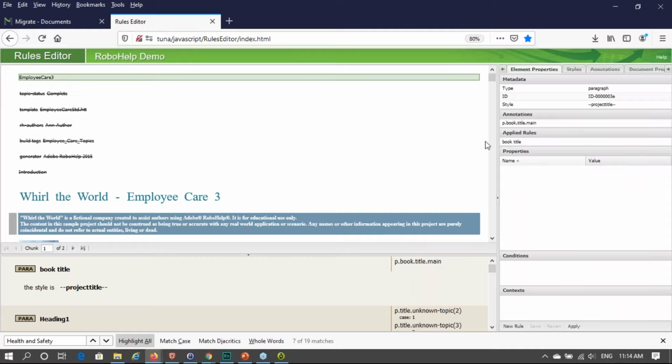So the first thing is the project title. So I can leverage that. That becomes the book title. I have all of these meta tags here that I can use if I need them. Some of them I have used, some of them I will just ignore, just delete them.